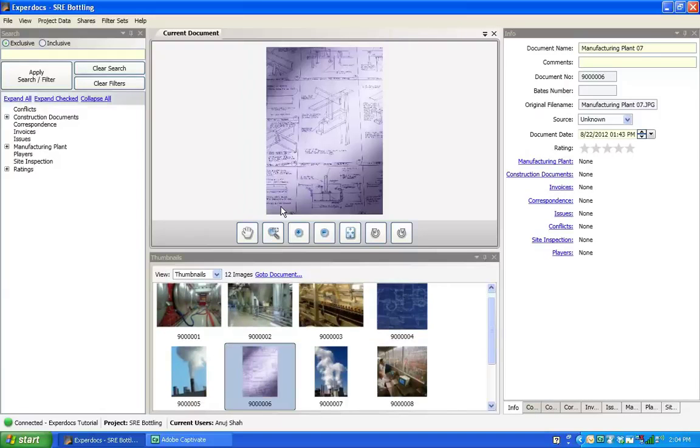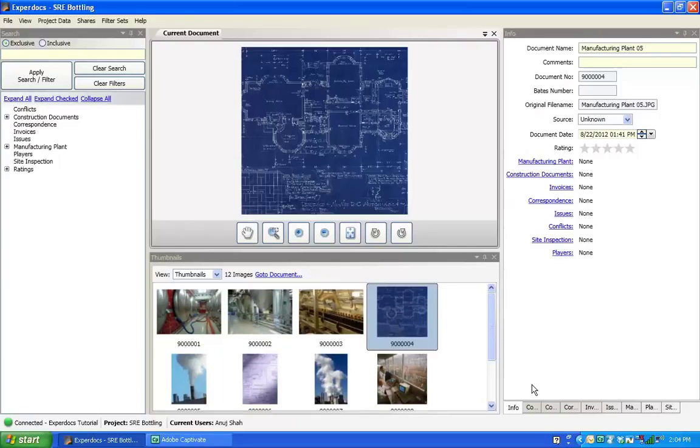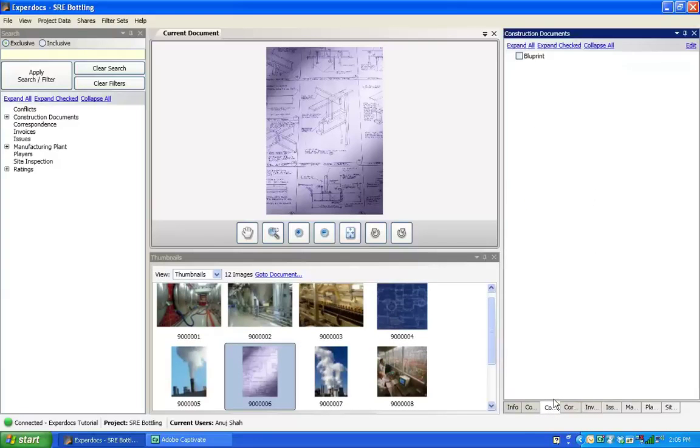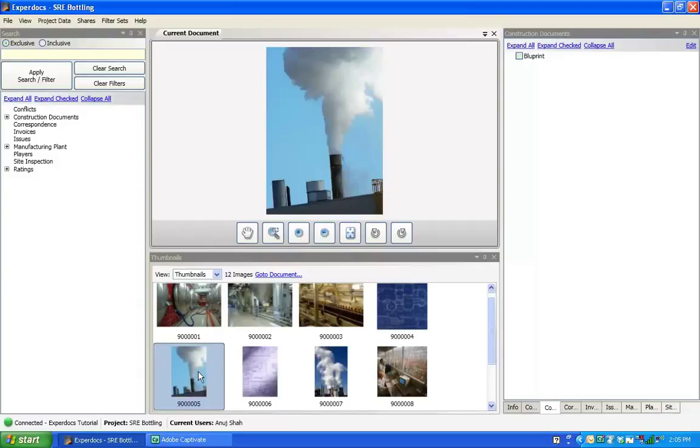Here's another file I see in the thumbnail which also happens to be a blueprint. So I'm going to go ahead and tag this file, move my mouse to the bottom right corner, click on construction documents, check off blueprint, and now this file has been tagged. Oh, this looks like a smokestack, so we'll go back to our manufacturing plant tab, check off exterior this time, check off pipeline, and we can check off smokestack, because all three of those tags do help identify this file.